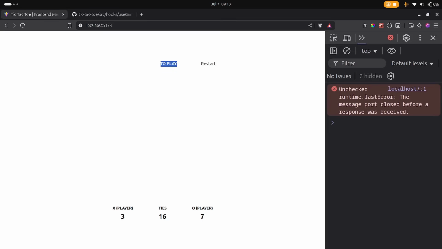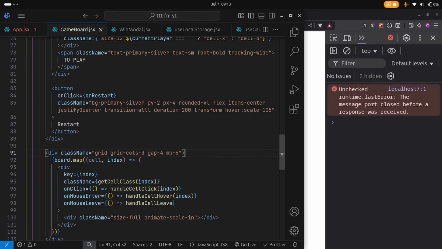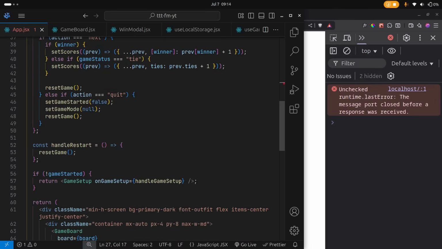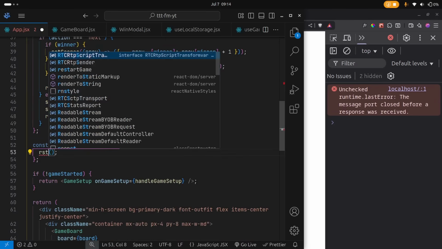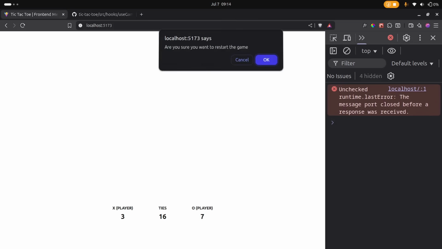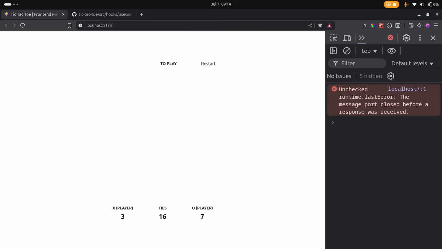So why is it broken? Okay, I just noticed something else in the app.jsx. We have the restart game function right here, but in the handle restart we're calling reset game. That should not be it. It should say restart game, so that now this should work. Okay, so are you sure you want to restart? Okay. And actually, is that what I wanted?